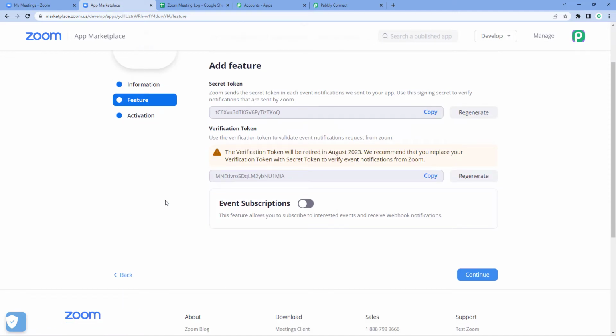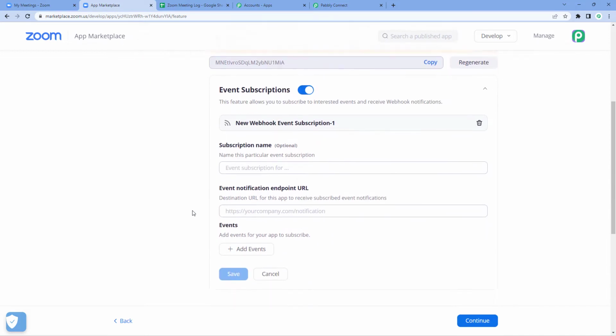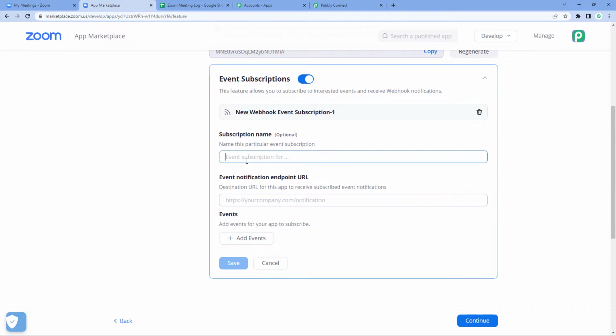And then we have to basically create an event subscription over here. Just turn this button on for event subscription and click on add event subscription. Now here we have to give this subscription a name. For example, I'll name it Pabbly.